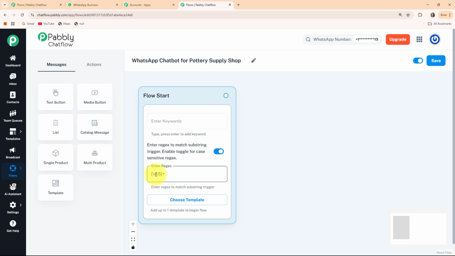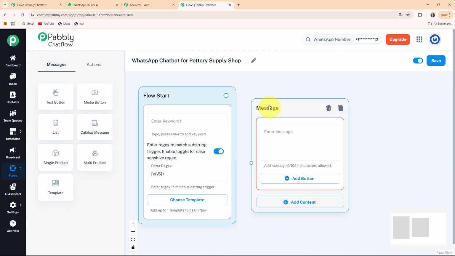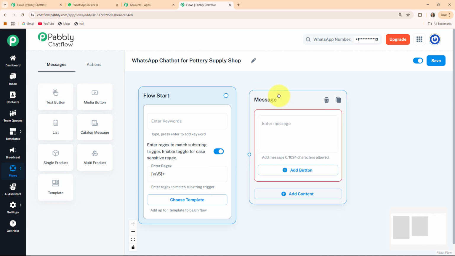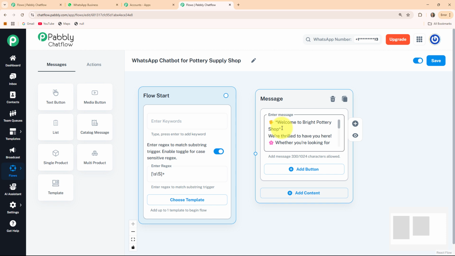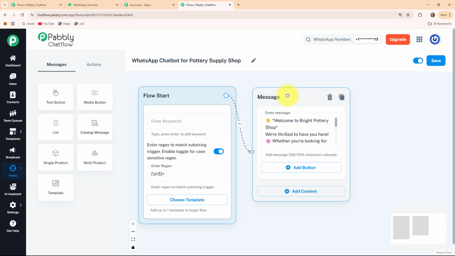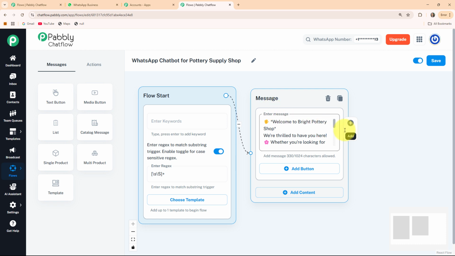After that, now we will add some action buttons to our flow. The first button I'll take is the text button. After this, I am writing a welcome message for my customer. Here I write: Welcome to Bright Pottery Store. After this, I am connecting the starting point of the flow to this message by clicking on this circle, dragging a line and connecting it here. Now it is connected. After each and every step, you should save your progress with the help of this button.